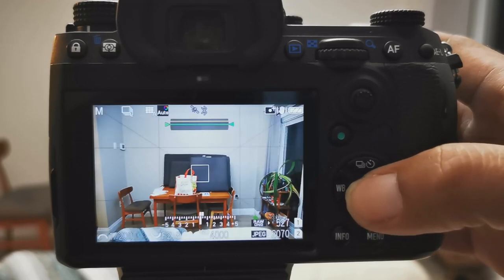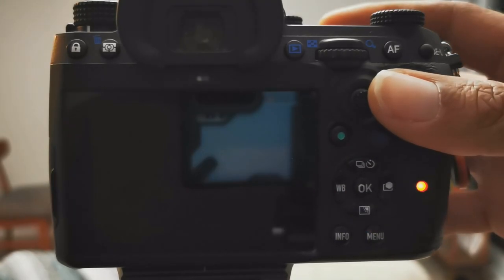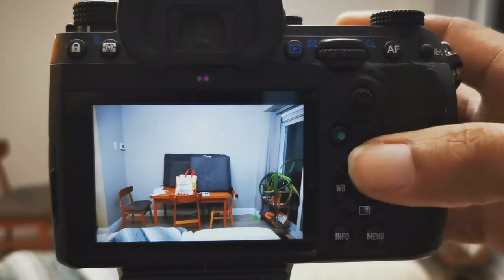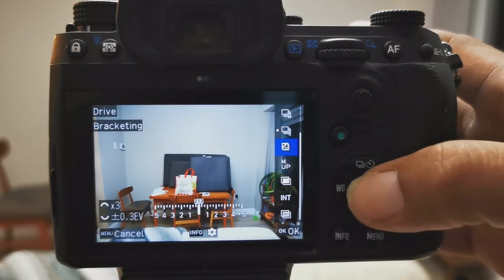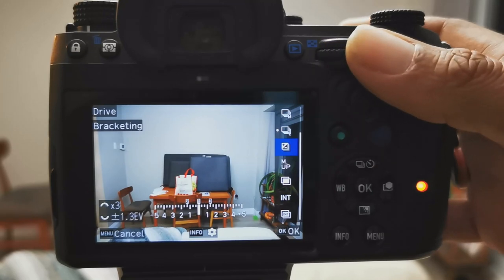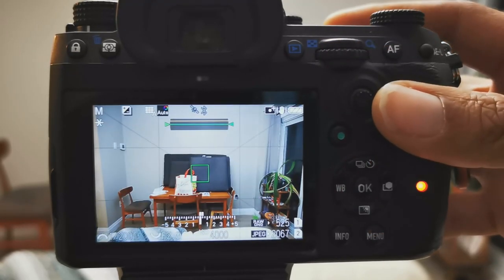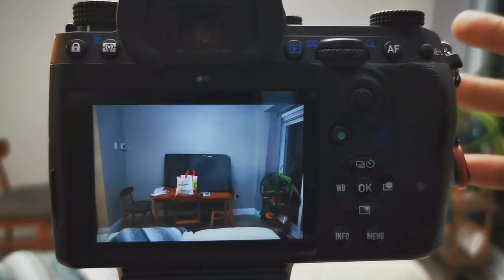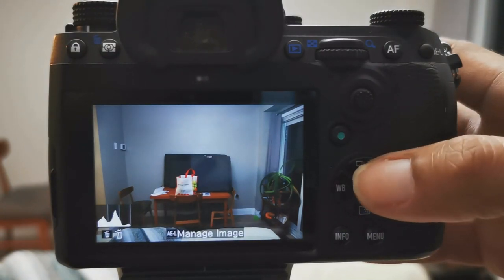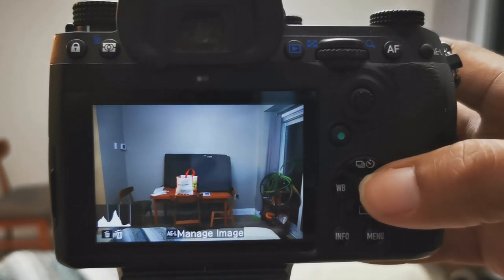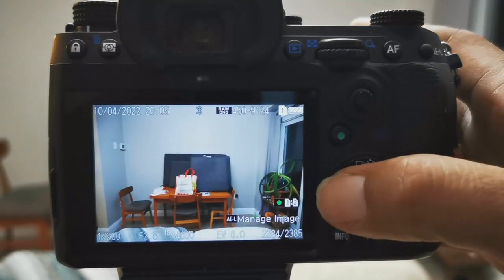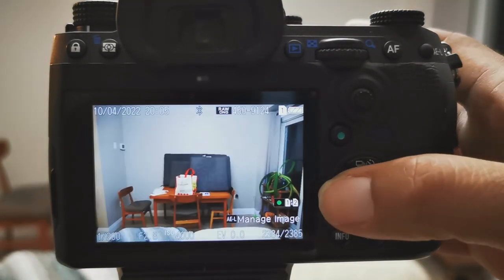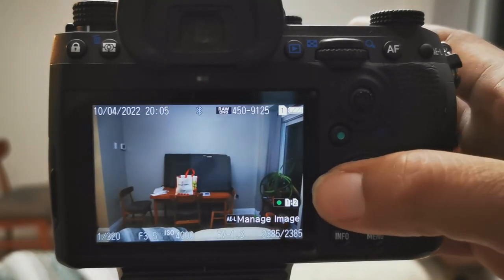And then you've got your low speed. And then you have various bracketing modes. Just press once and it takes all three shots all at once. So I bracketed for different brightnesses. I think it was two exposure values.